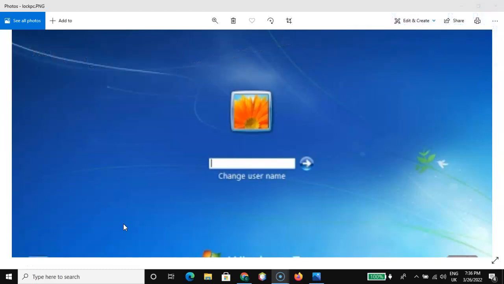What do you think I have on the screen? This represents a locked computer. Okay, I think it is a best practice to lock your computer.